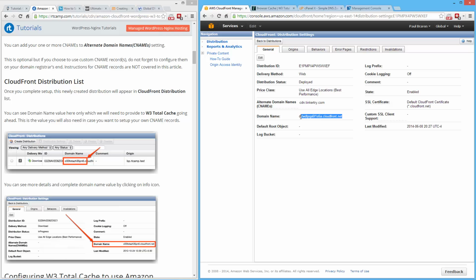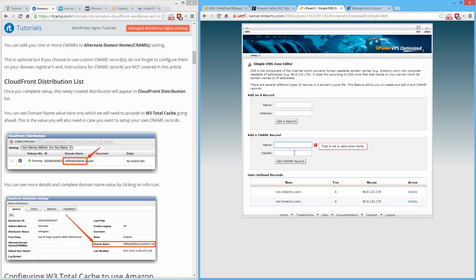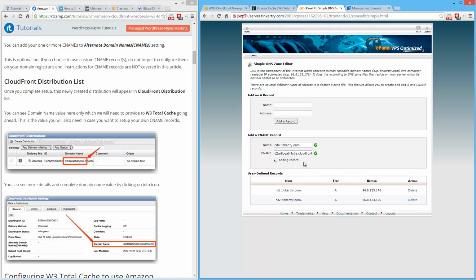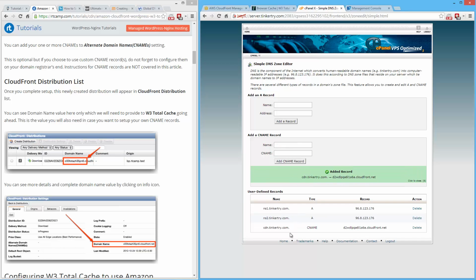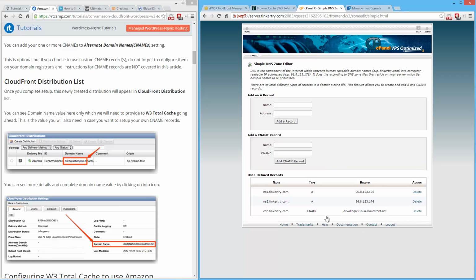All right, now we're ready to paste this into our clipboard. Copy. Remember I told you about cPanel? So we want to call it CDN in my case. And that's going to be .tinkertry.com. That's the name. Paste from the clipboard. And you'll see it show up on the bottom. Now let's consider that a demo and a screenshot of how it's supposed to look for you. In my case, that's actually not in use for me.